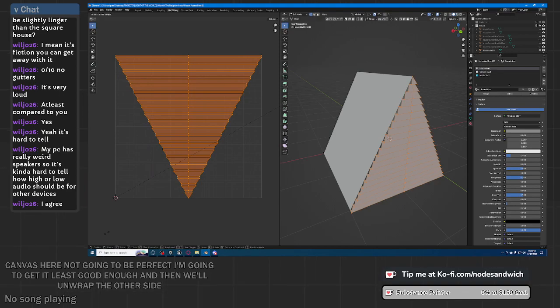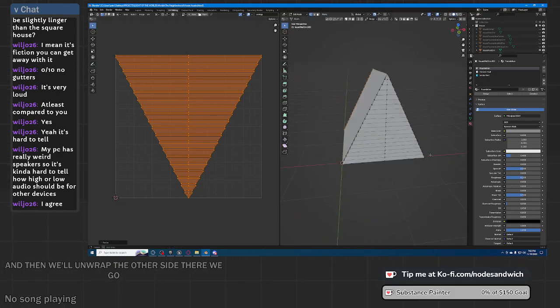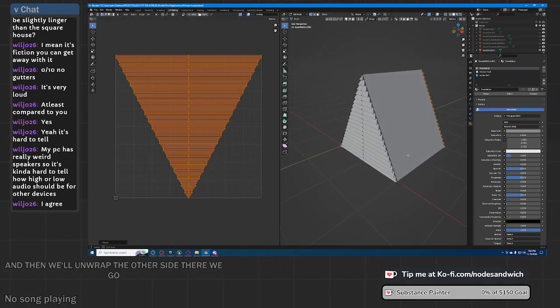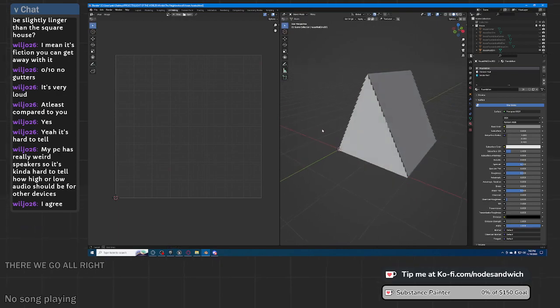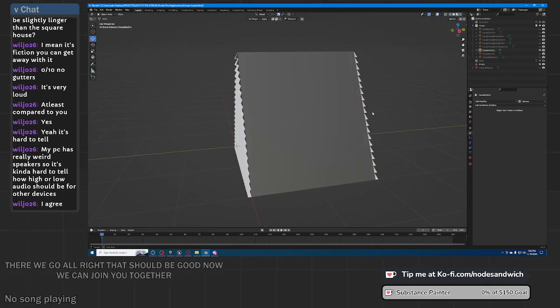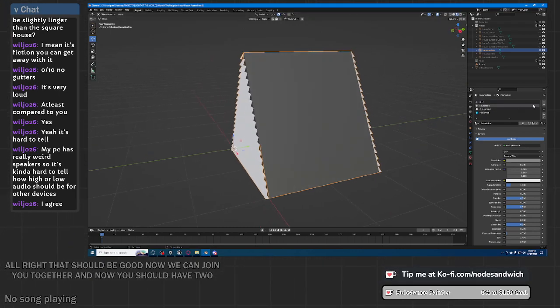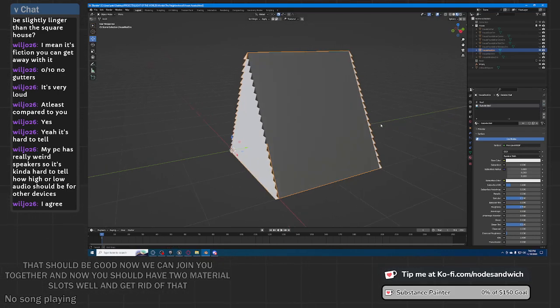There we go. Alright. That should be good. Now we can join you together. And now you should have 2 material slots. Well, you can get rid of that. There we go.